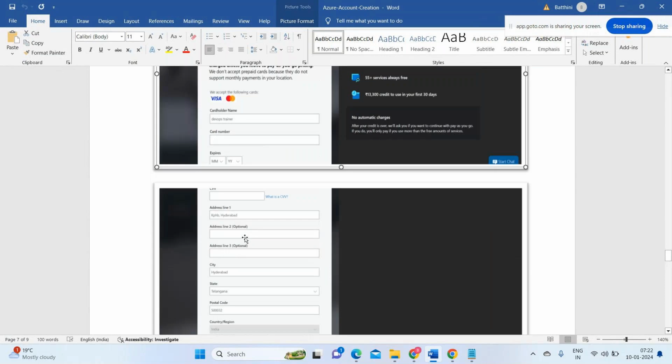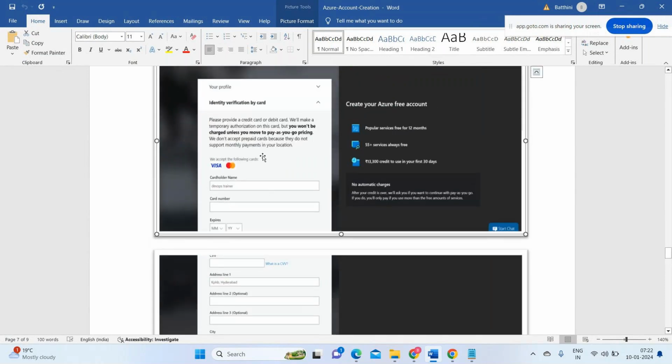But why is this payment required? It is just checking whether you are an authorized user or not. It won't charge you unless you move to pay as you go pricing. That means until you complete your free account and move to a billing account, it will not happen. It won't charge you automatically until you do it manually. So the card is safe here. This payment will take 2 rupees from your account and revert it back after 2 hours, because it's checking whether you're a genuine user or not.